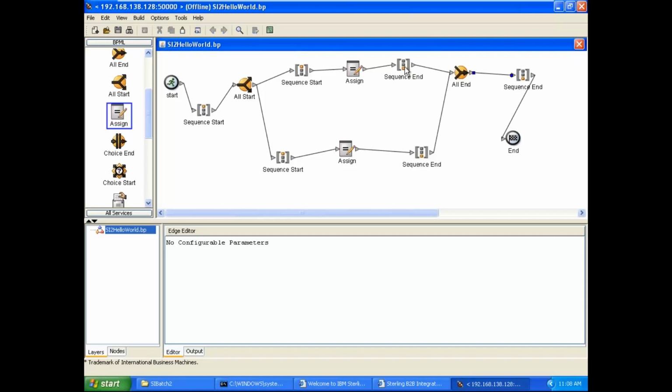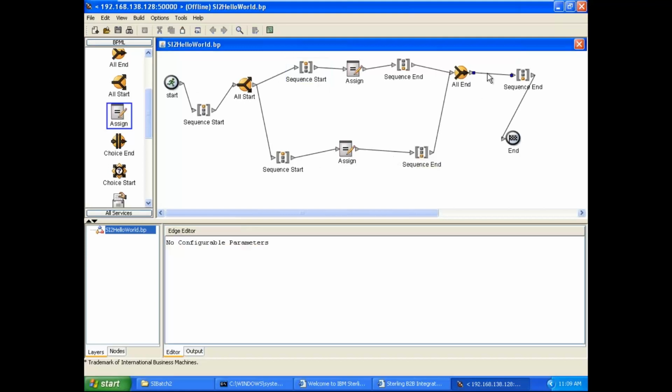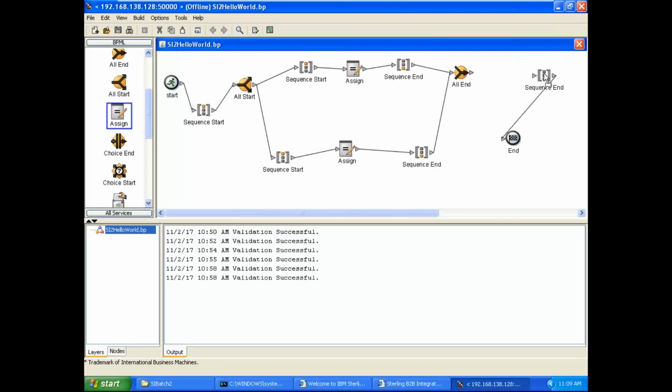If this branch executes faster, this process will wait until the other branches, or I will say all the branches, end. Once all the branches end, then only it will go and execute the next step. Let me add one more step here also, just for clarity, like this.